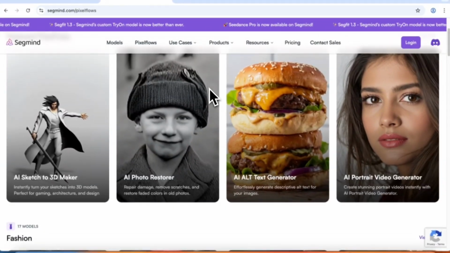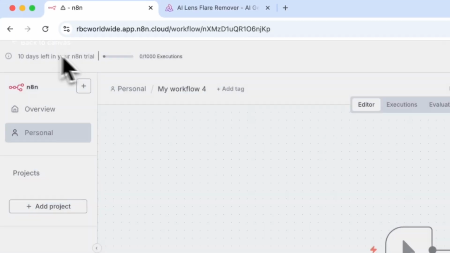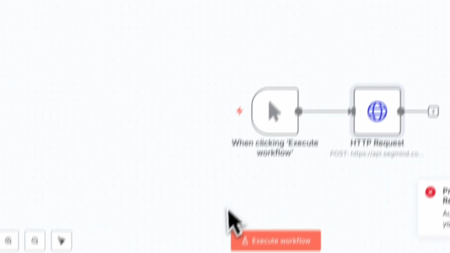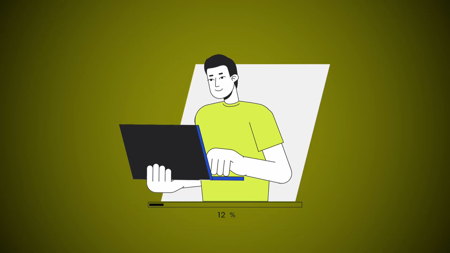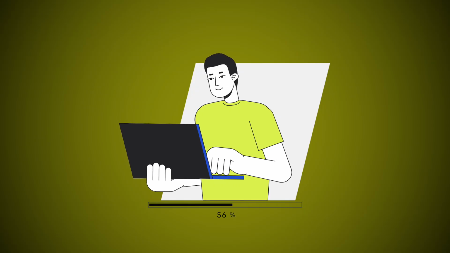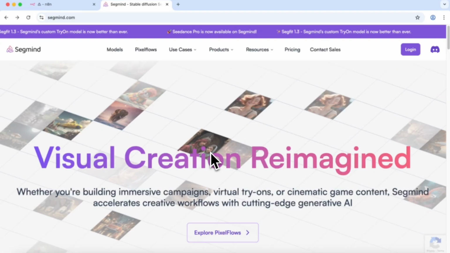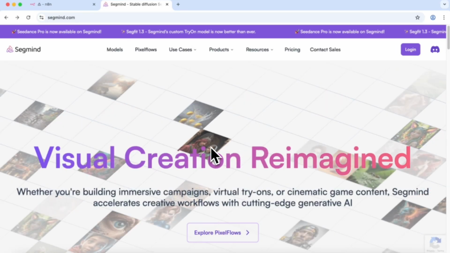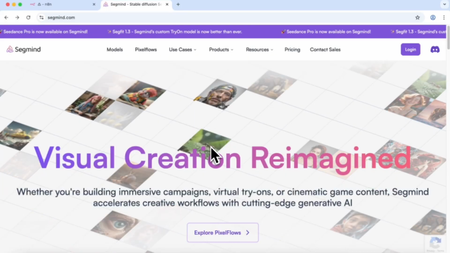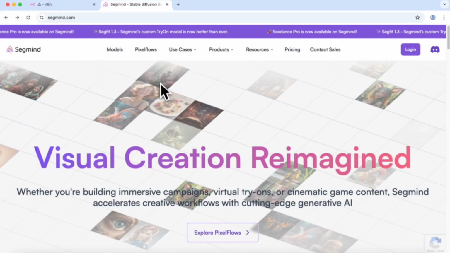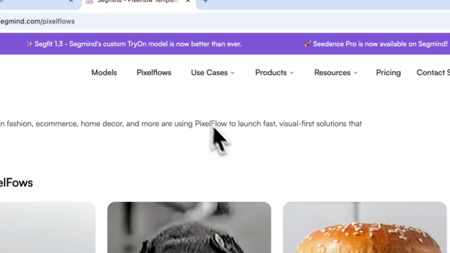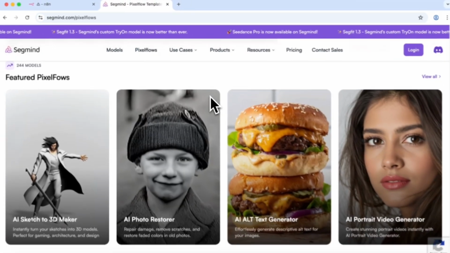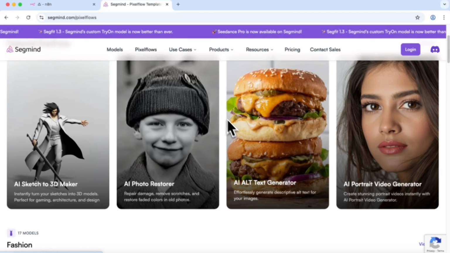In this video, we'll explore how to integrate Segmind Pixelflow into your n8n workflows using the HTTP request node. At the end of this tutorial, you'll understand how to authenticate with and consume Pixelflow APIs within your automation workflows on n8n.